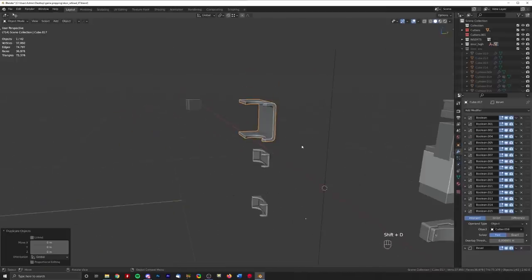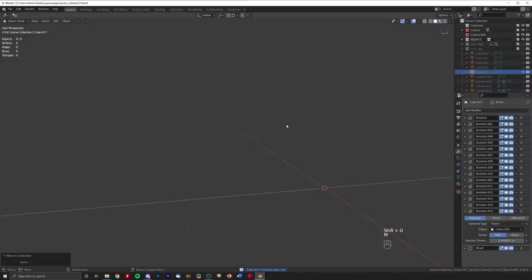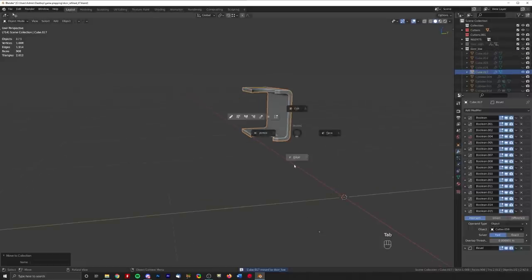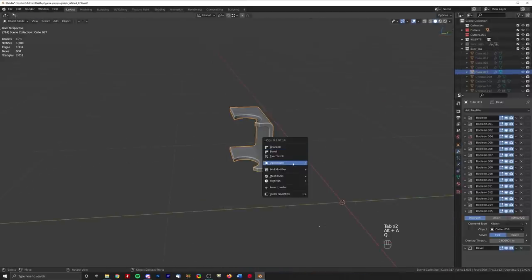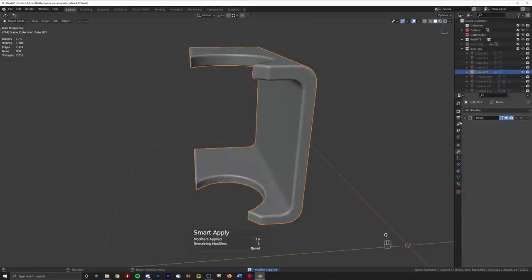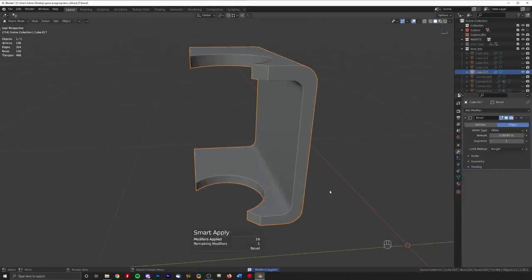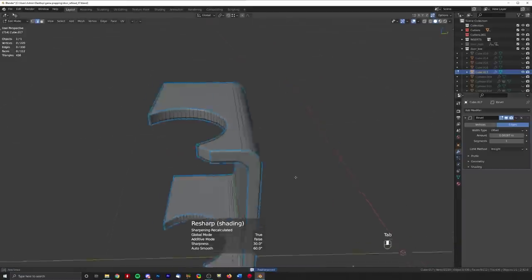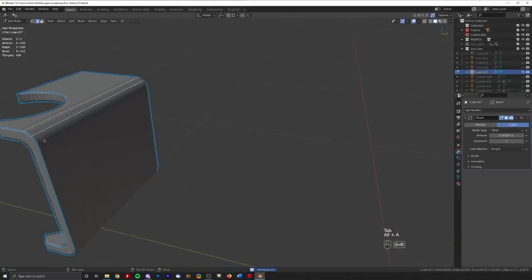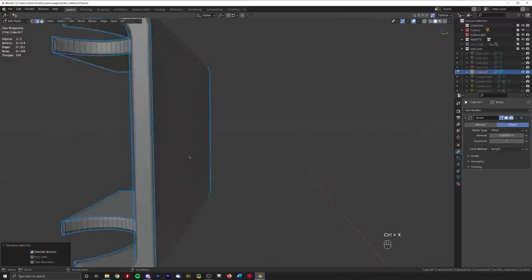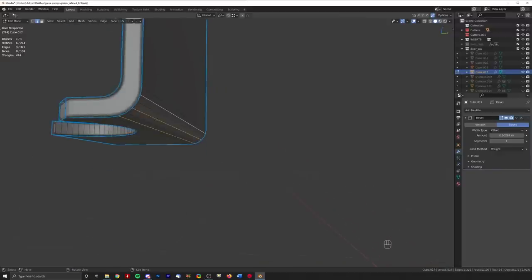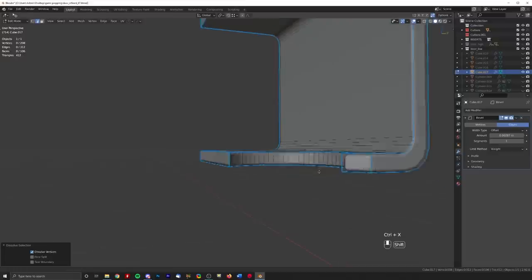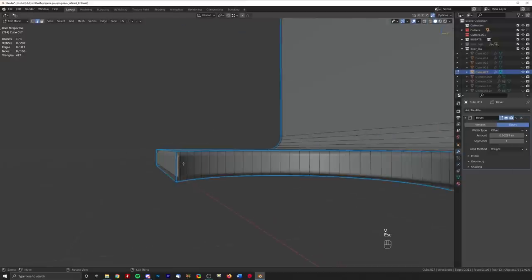Let's see. Duplicate, move, turn off the high poly. This one, just gonna need a full-on smart apply. Get rid of all those bevels, one segment, wait, and recalculate, which happened to rhyme. Come in here, do that. Do that, and then we just have all these on the inside.